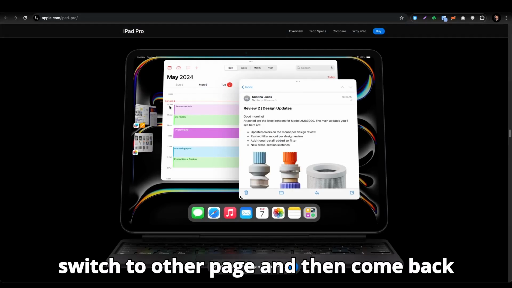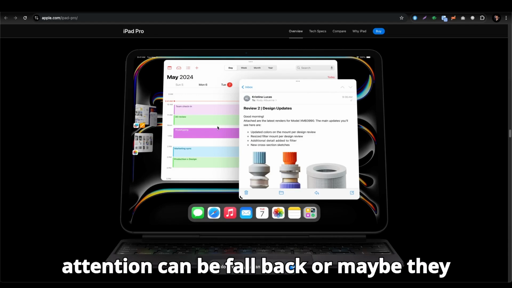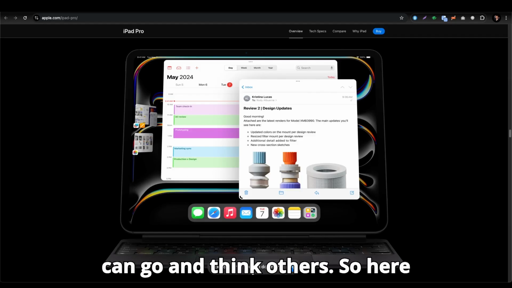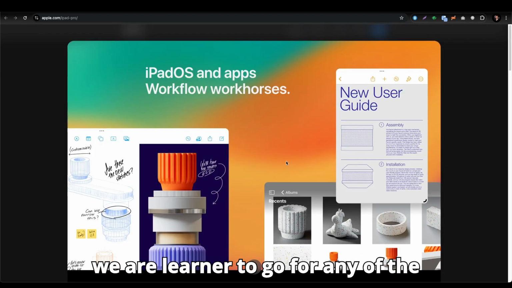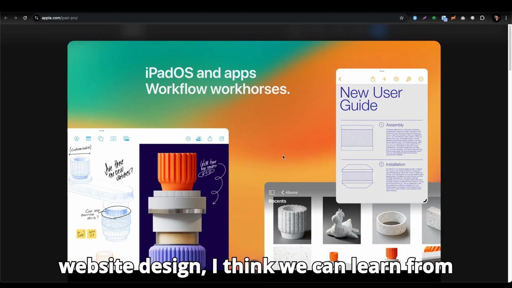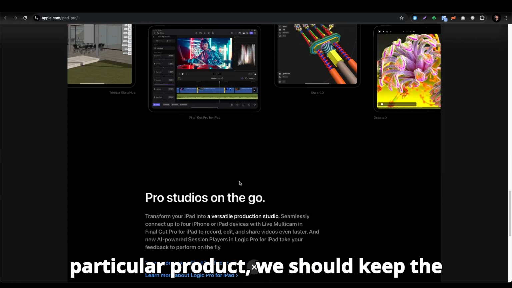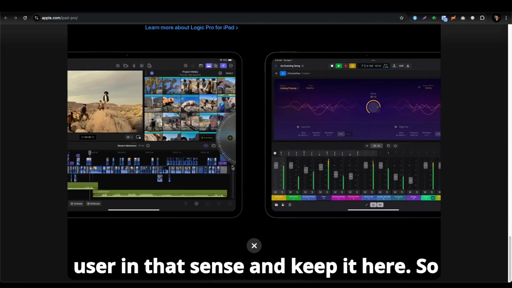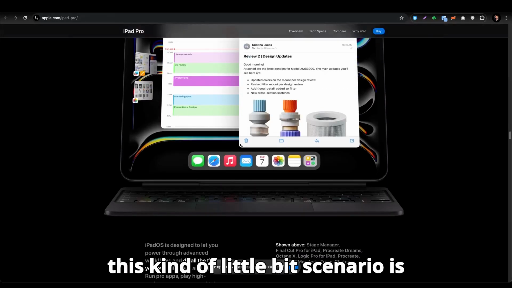So if I switch to another page and then come back, the user's attention can fall back, or maybe they can go and think about others. So here the exploration is really cool. I think if we are learners going for any website design, we can learn from it that if we have a particular product, we should keep the user in that sense and keep it here. So this kind of scenario is pretty good.